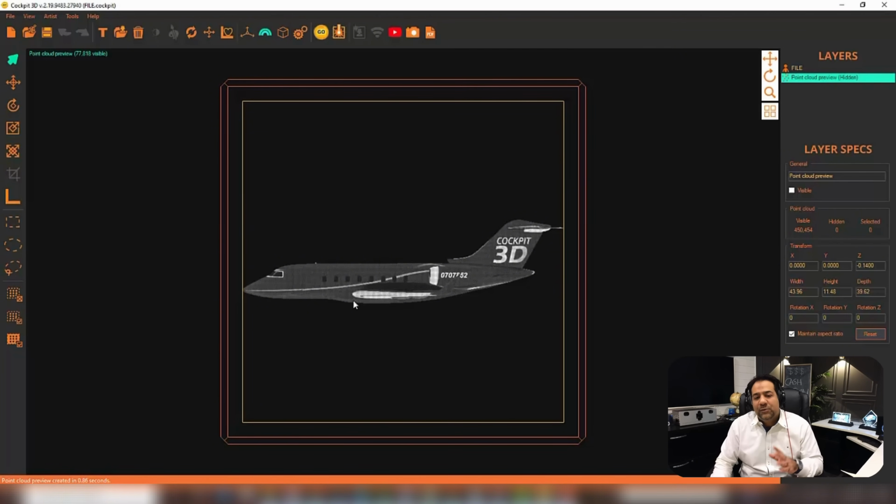Now, what are the problems with this? What do you think the problem is with this plane? If you're looking at it right now, what are you assuming the issue is with this point cloud?